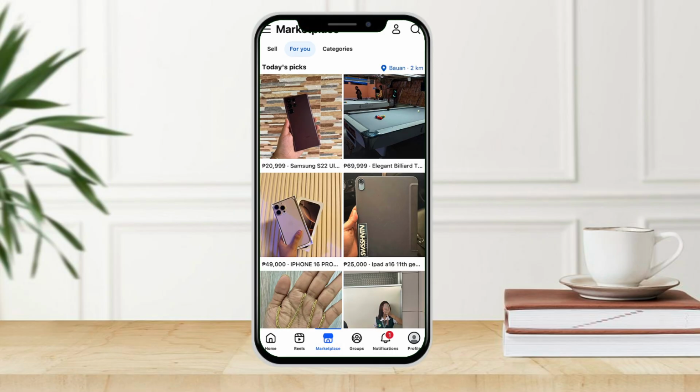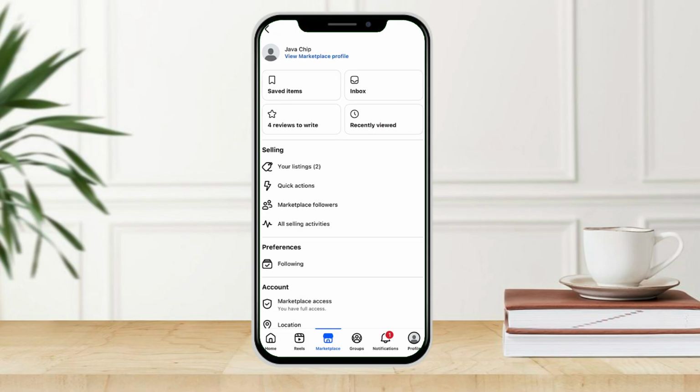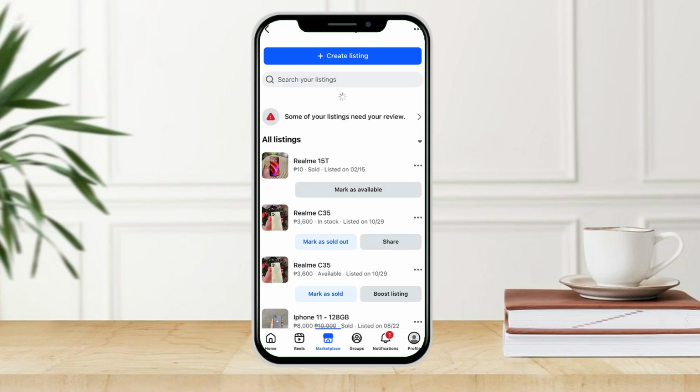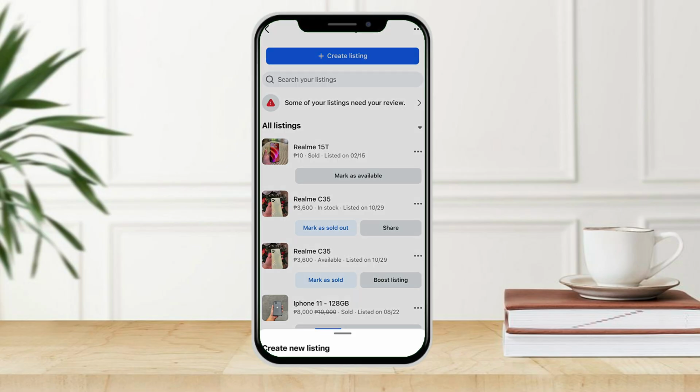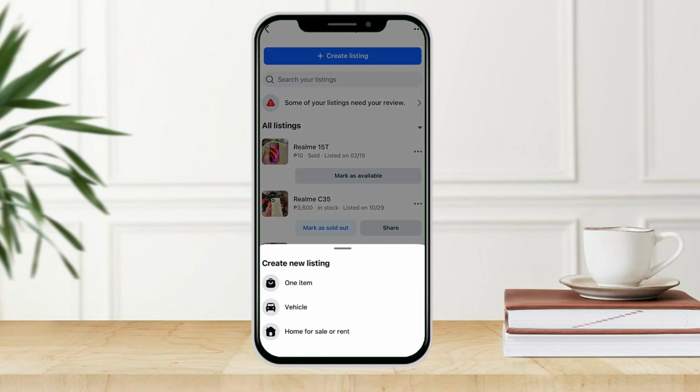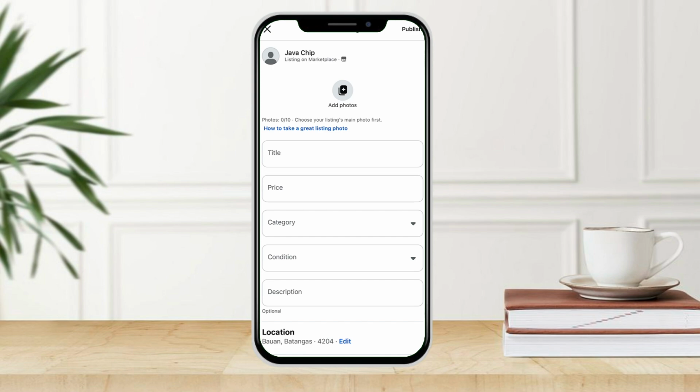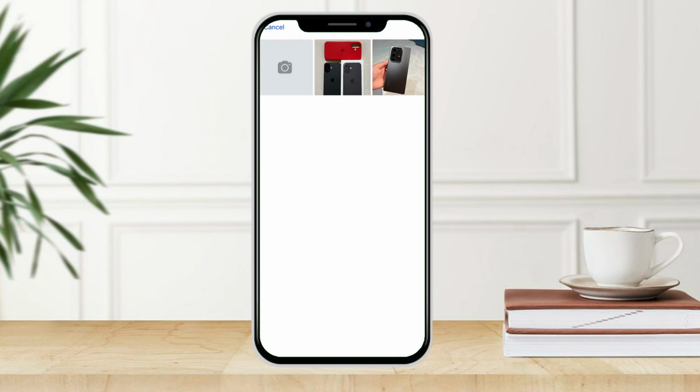Then tap your profile icon. After that, click on your listings. Next, tap Create Listing. Choose one item. Then click Add Photos. Select the photo you want to upload and click Done.